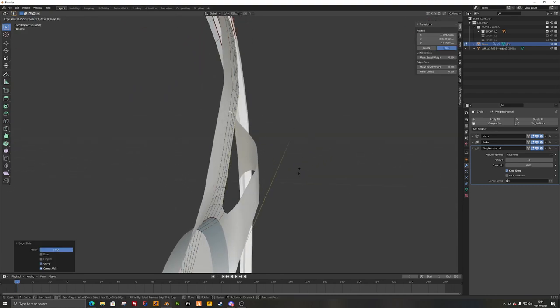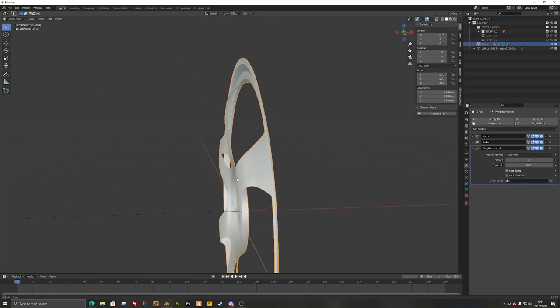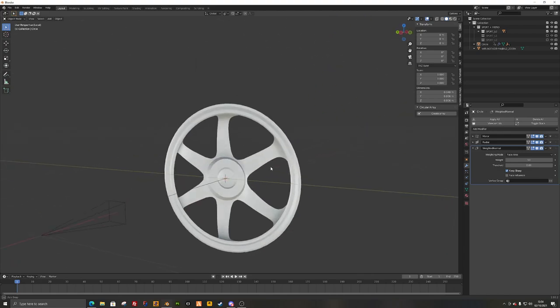And I might slide this one like that, and give this one a slight bevel. Like that. You know, that shape's looking pretty good. Pretty happy with that shape.